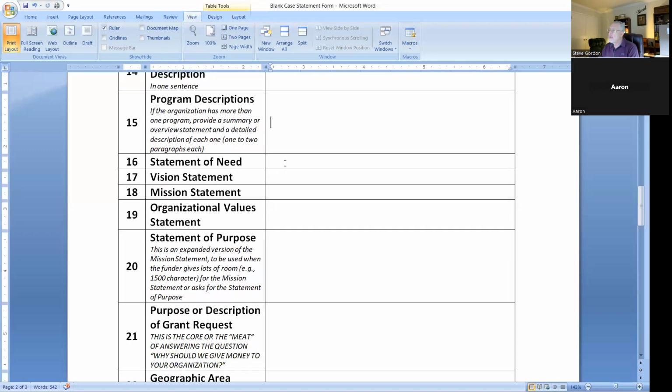Statement of need. A lot of times they'll ask for a statement of need. That's a little vague for people sometimes. The way that you come up with that, though, is to ask the question, so what? So what if your organization didn't exist? Who cares? What would be the difference? What's the unique need that you are filling?